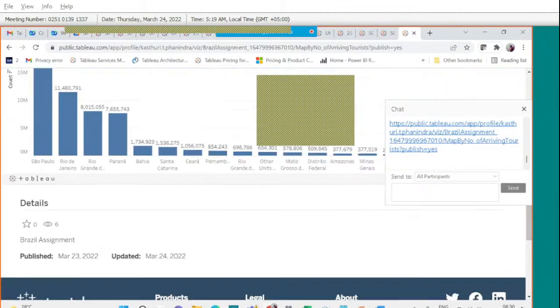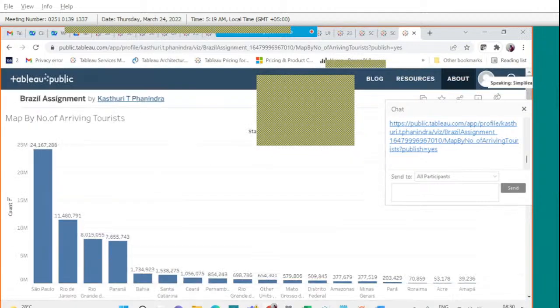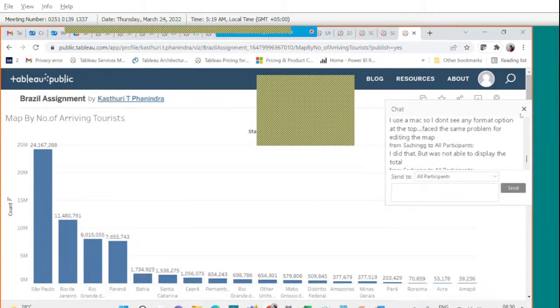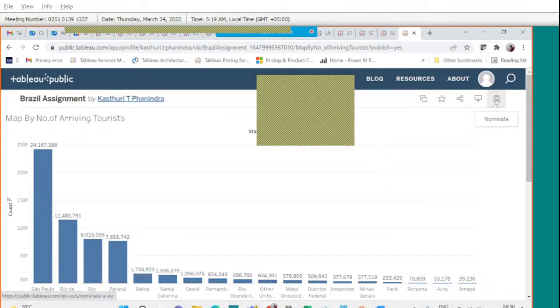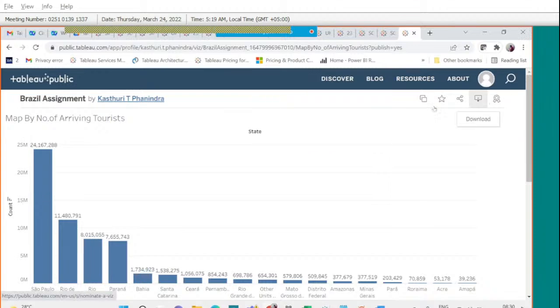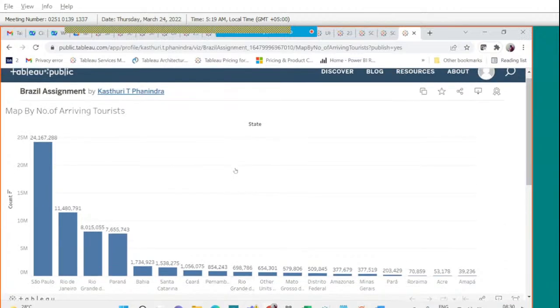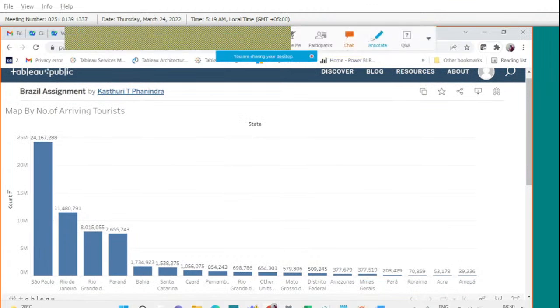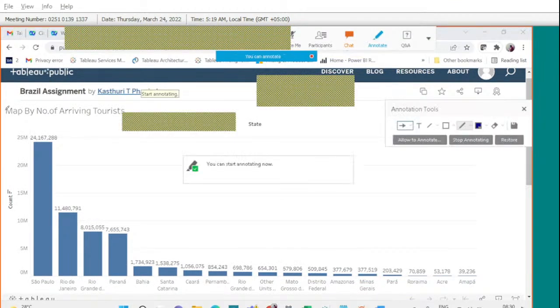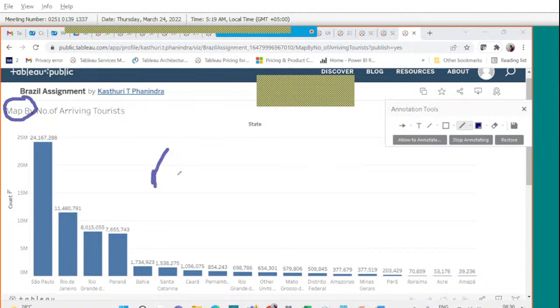Okay, Kasturi, you have shared it. I can see only one sheet right now. You'll have to just do a small setting change. Please share it with the include sheets option. I can only see one chart right now. But this is actually not correct. This is not a map. Kasturi, you have written map, but this is not a map.